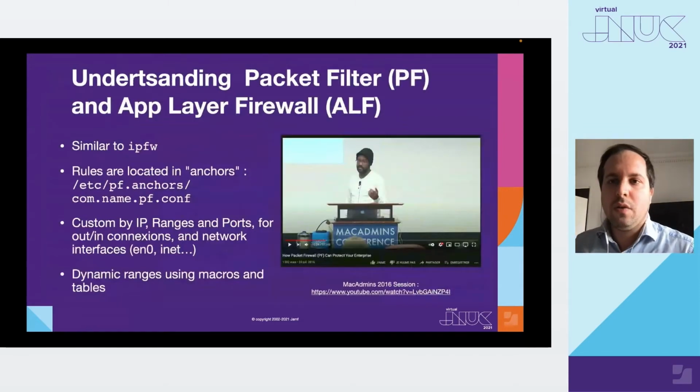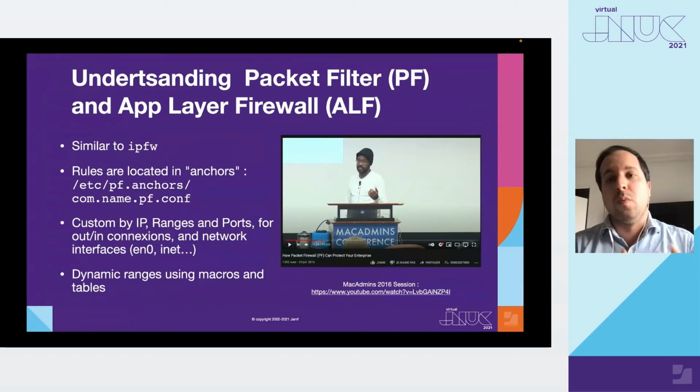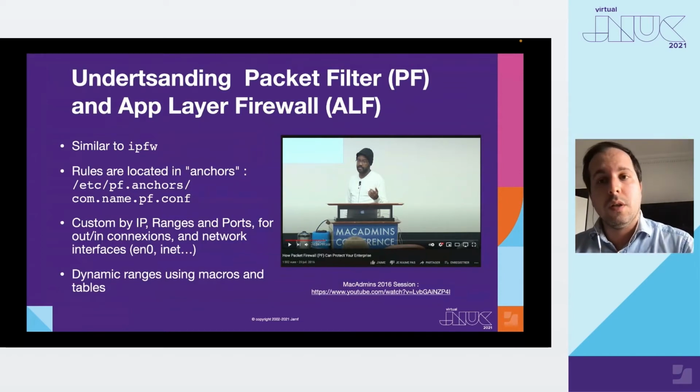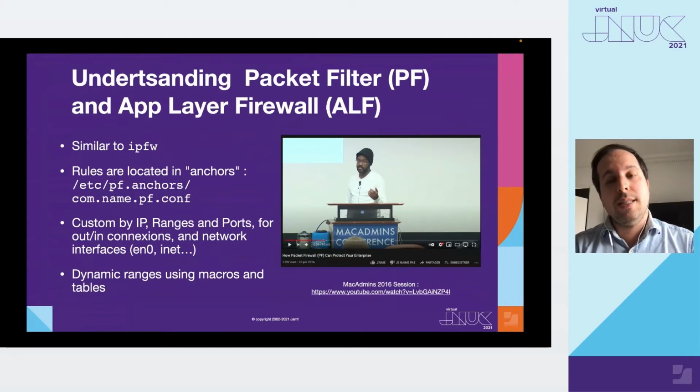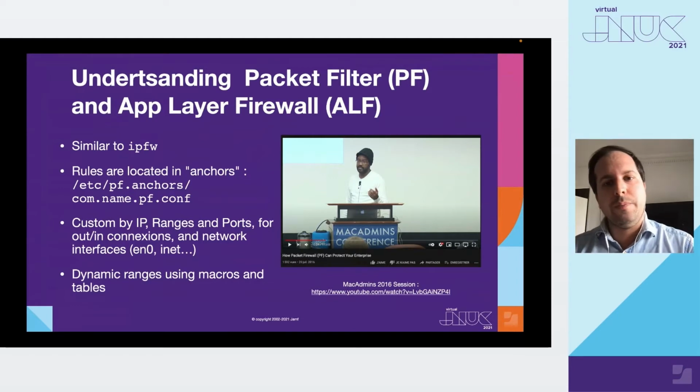Packet filter is a way to control the macOS network connectivity. It is similar to IPFW with even more features. PF uses rules located in what we call anchors. Those anchors are located in /etc/pf.anchors. What is really cool with PF is that you can customize IP ranges, DNS, ports for out and in connections, and network interfaces as well. We can create dynamic ranges using macros and tables. You understand now why this is a great tool that could help us to perform exactly what we want.